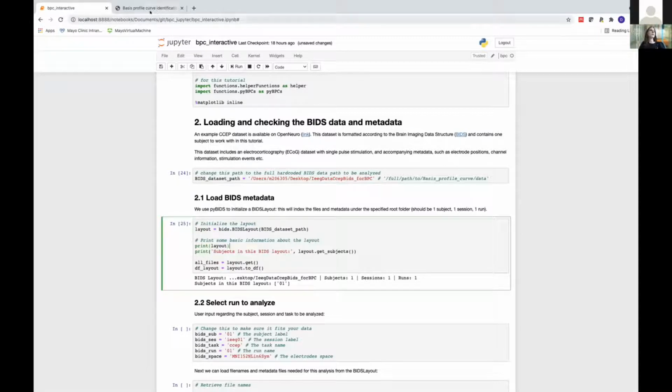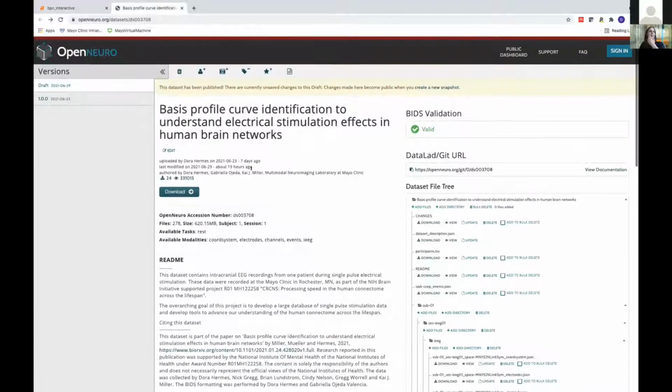We don't actually need DataLad to download the data. You can just click on this download button, and then it should download. Thank you for these questions.